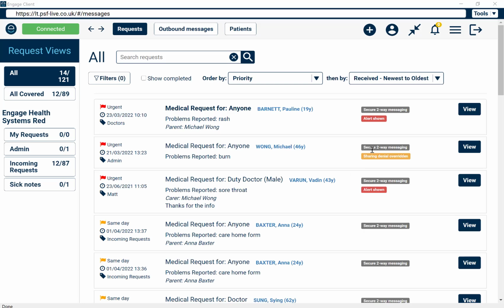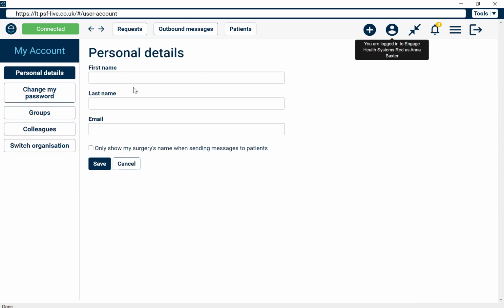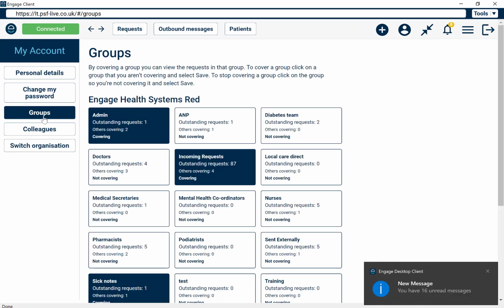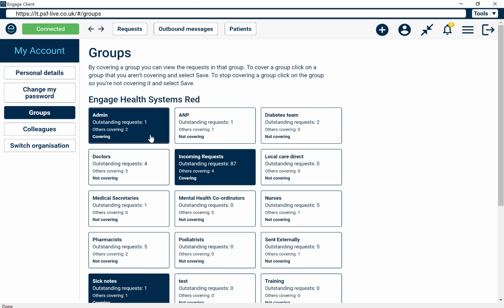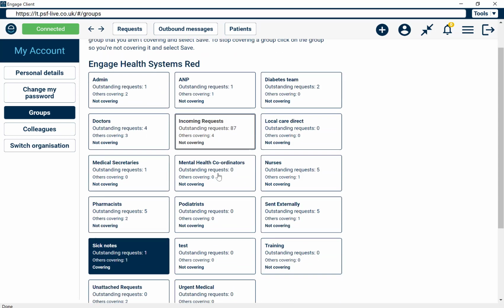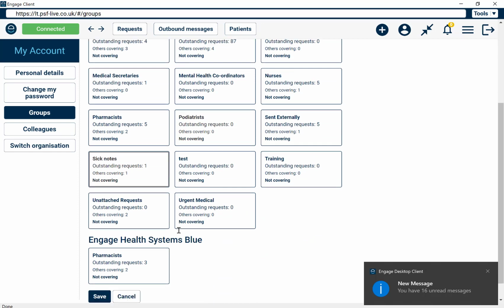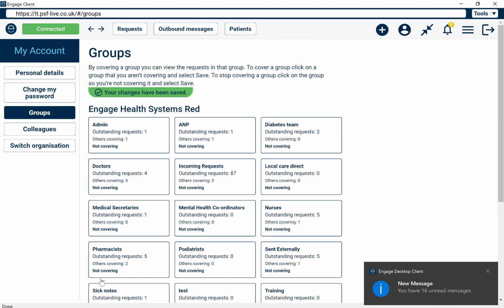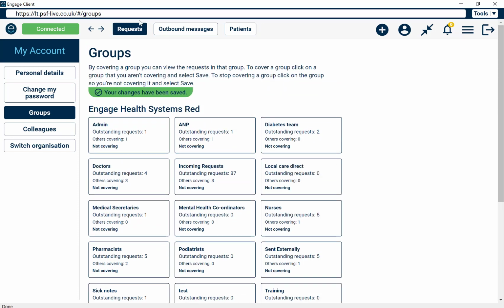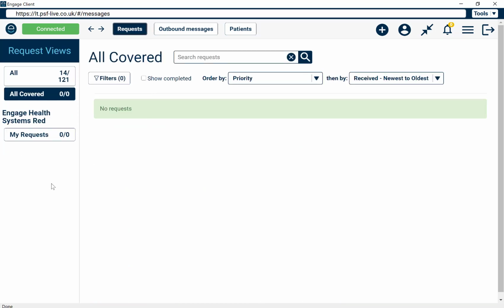If we then went into our account, into groups, we could then click to uncover admin and incoming requests and sick notes. So you can see we're not covering any of those groups anymore. Click Save, it confirms that it's been saved. When you go back to requests, you can see they have come off your list.